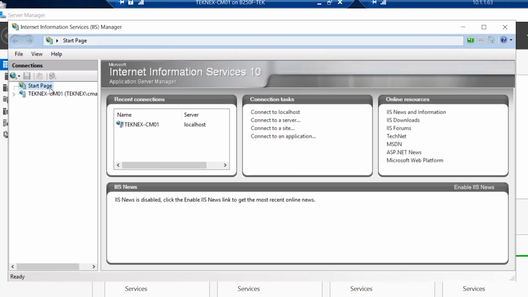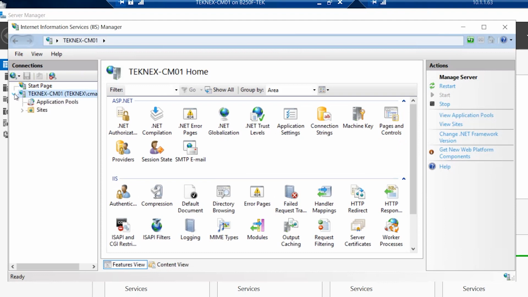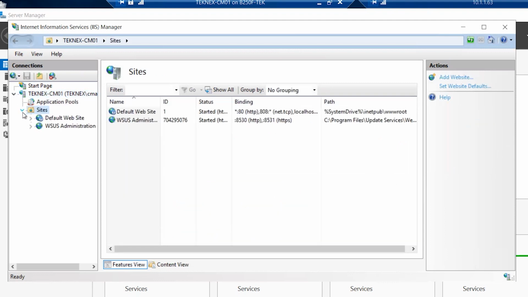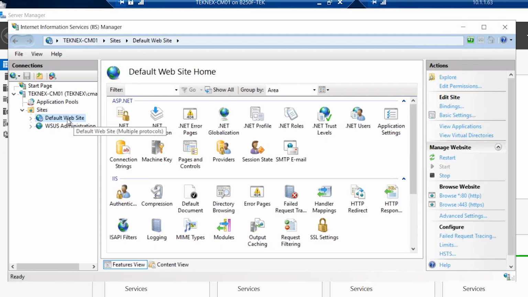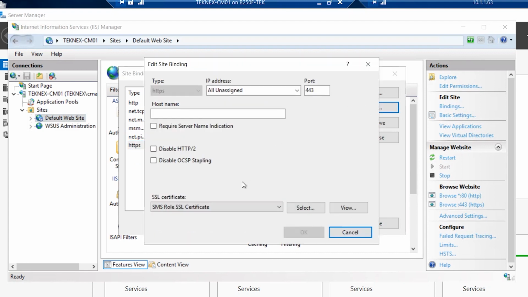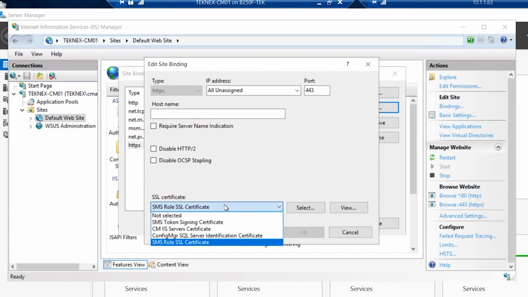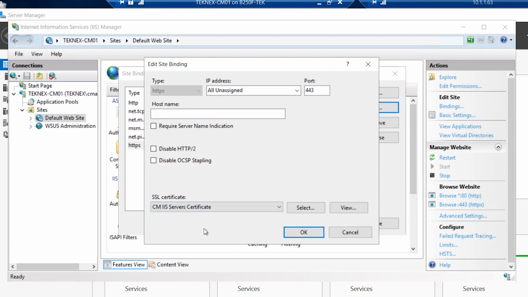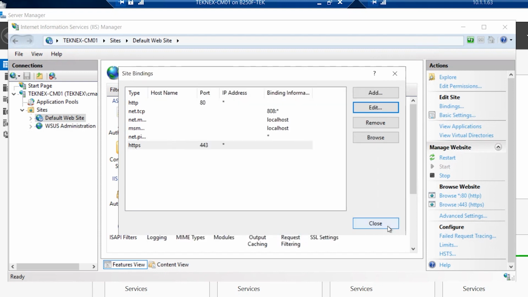In IIS manager, I will extend here, and we can see sites. Let's extend sites. We can see default website and WSUS administration. Let's update default website first. Select default website, and in actions, select bindings. And here in 443, click edit, and we will select SSL certificate, and we will select CMIIS servers certificate, and click OK on that and click close.